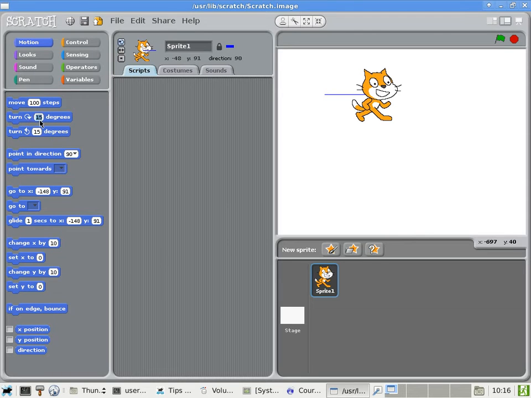And I want it to turn not 15 degrees. I want it to turn 90 degrees because I want to draw a square. And once I change this number to 90, I can click this box here to actually make it turn. Then I can make it go 100 steps again.